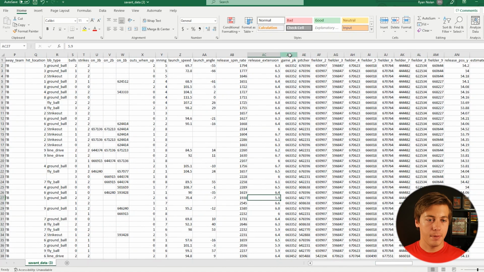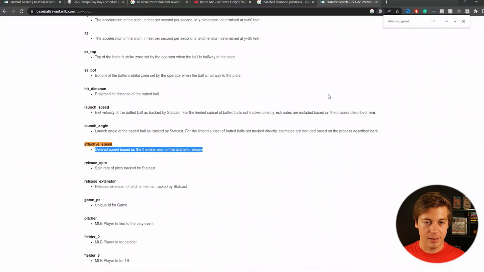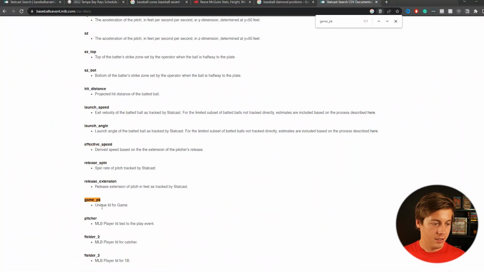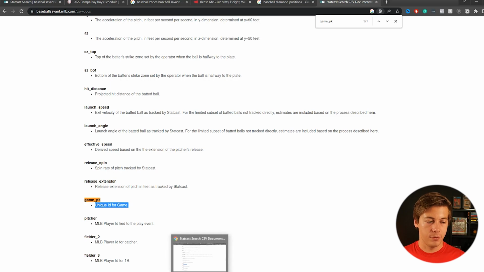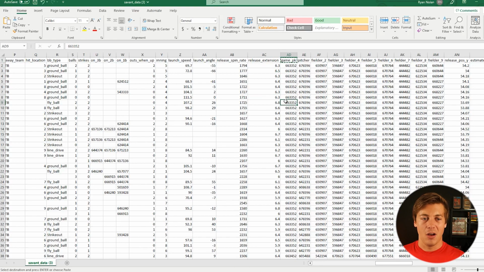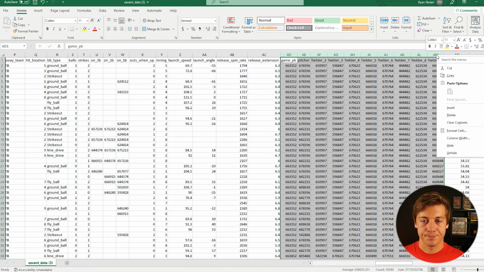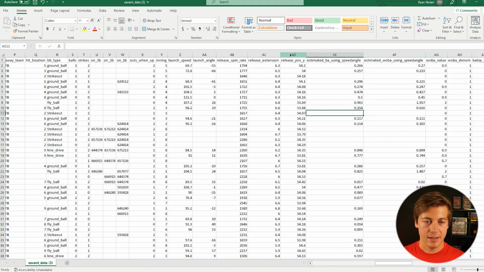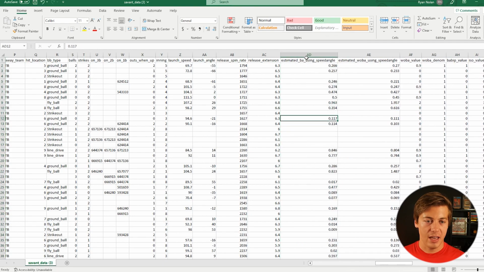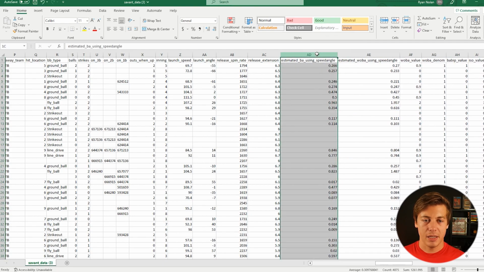Then we have game PK. So I think that's like the primary key of each game, like what happened in that game. So let's just see. Unique ID for the game, right? So if we're going to link over to a game table, there's that data out there. We could just grab all of that. We're not going to be doing that in this project, so I'm going to delete that. We already have the pitcher over here. I don't care about the fielders on there, so we will remove that. Estimated batting average using speed angle, wOBA. So I'm not going to use these on here.